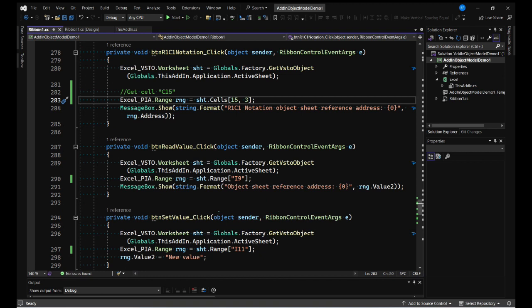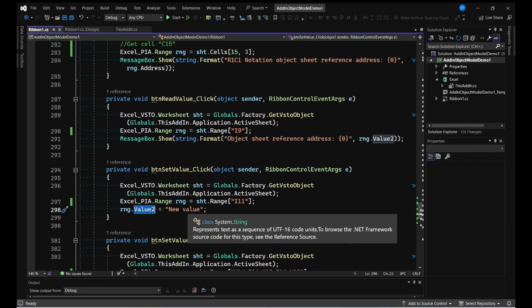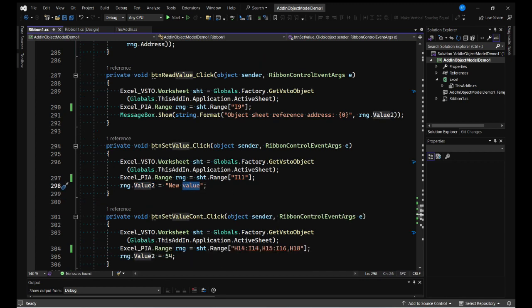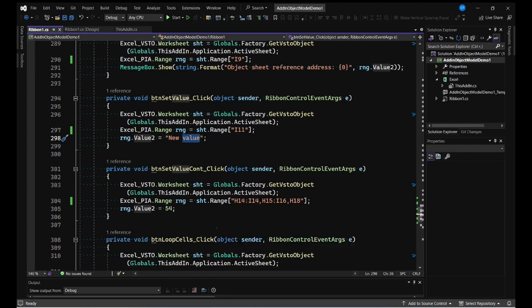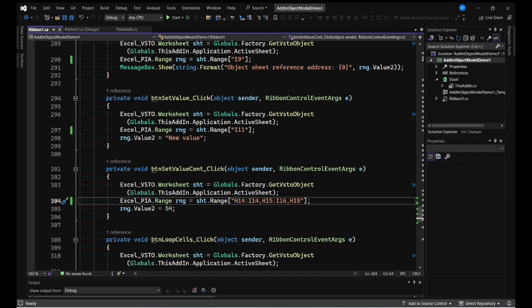To read a value, we reference the value to property. Here, we are reading value I9 from the active sheet. To set a value, we assign the value to property. The example here sets the value of I9 to new value string. Over here, we are assigning 54 to contiguous cells H14 through I14, comma, H15 through I16, comma, H18.